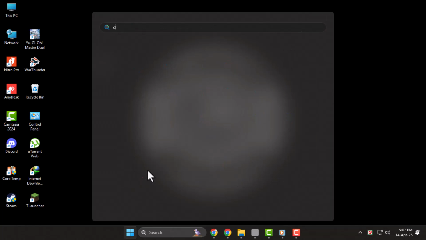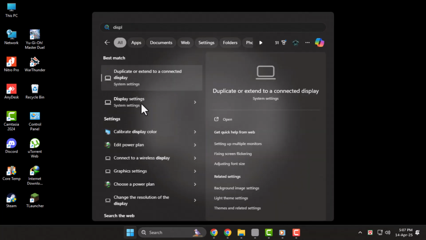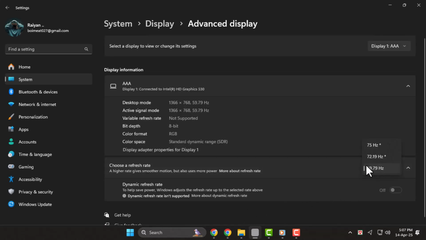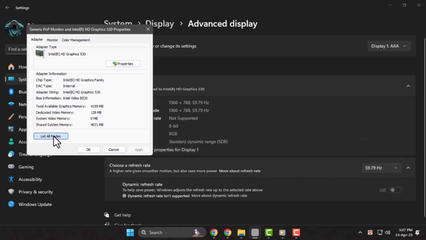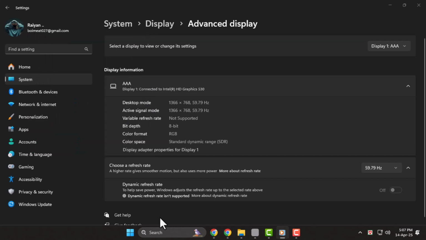Step 1. Search for Display Settings in the Start menu and click on it. Scroll down and click on Advanced Display, then choose the highest refresh rate available. Next, click on Display Adapter Properties, select List All Modes, and again, pick the best resolution and highest refresh rate your monitor supports.